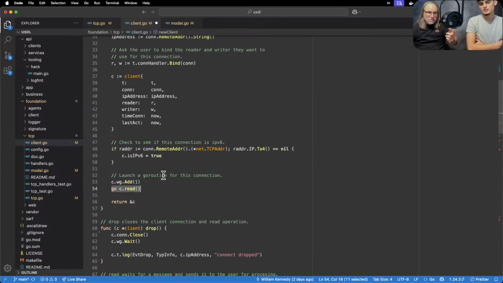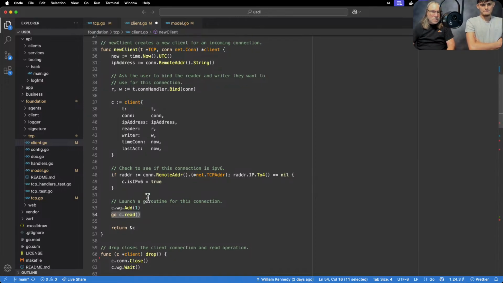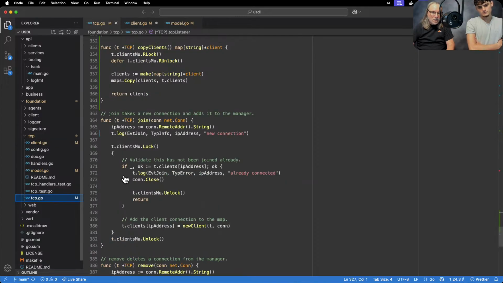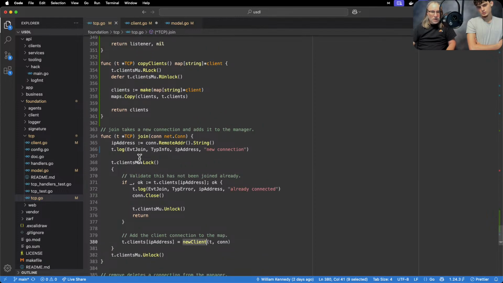Oh, okay. So that's why it had to be. It's kind of hidden because the new client basically launches the read here. So it's that call that sort of starts the thing. Now let's look at this because it's using the client's MU here, right?